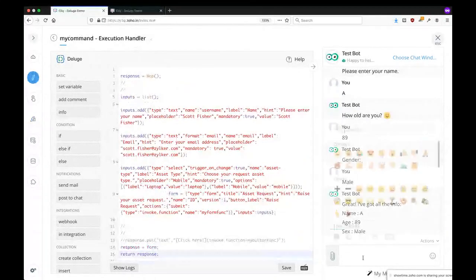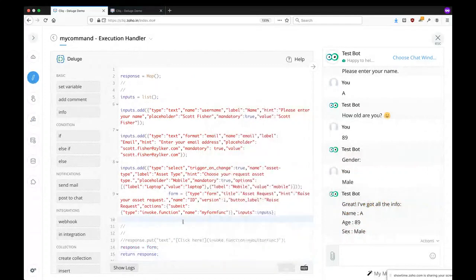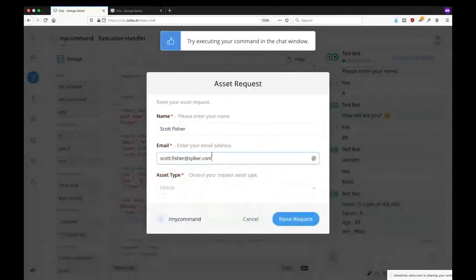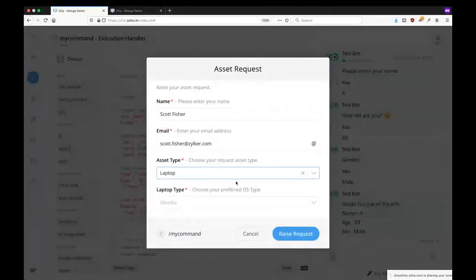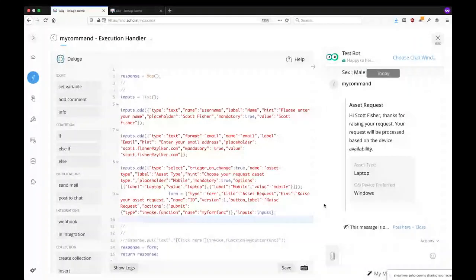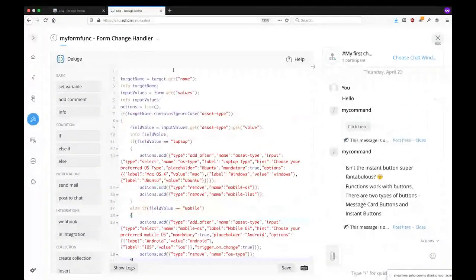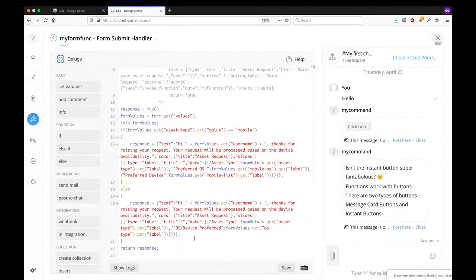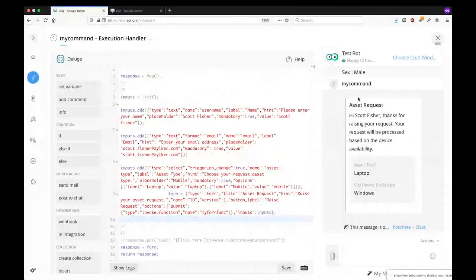And I'll finally show you what happens when we actually submit the form. Click raise request, and you can see the form submit handler, this part in the my form function. It ran, it got the values out from the form and displayed the selections, whatever I submitted here. So that's quite cool, I think, what Click has done with Deluge.